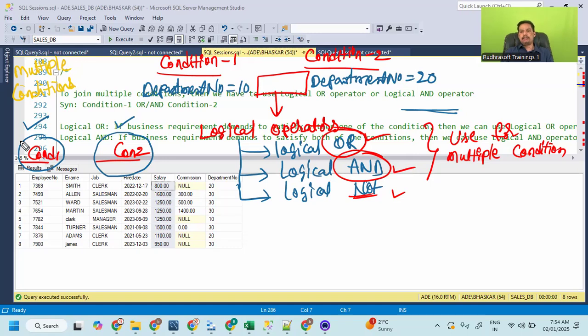Wherever there is a data restriction, there will be a condition or there will be multiple conditions. So if the business requirement demands to satisfy multiple conditions, then we are going to use the logical AND operator. My business requirement demands to satisfy condition 1 and condition 2, or all the conditions. If that is the case, then you can use the logical AND operator.